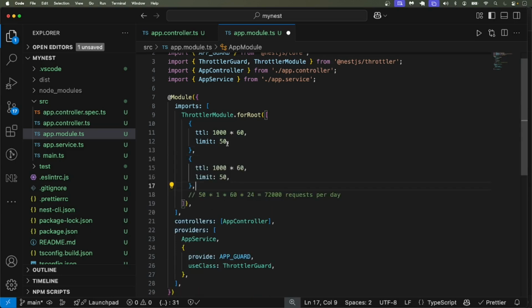What we can do is, let me revert this to 5 to make it easy for us to test. So we have these 5 requests per minute. We can decide that in 24 hours, the client can make a maximum of 200 requests. So this is times 60 seconds makes 1 minute, 60 minutes makes 1 hour, 24 hours in a day. With this second configuration here, we are limiting the client to 200 requests per day. Of course, this still applies.